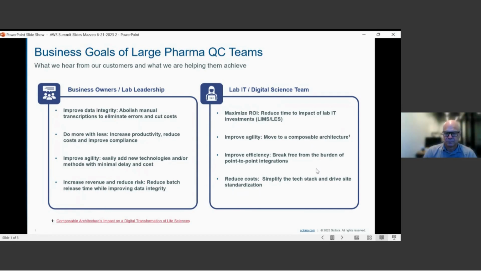So minimizing time to impact, maximizing ROI is a big driver that we can help with. Same goal with agility, and Geoff talked about composable architecture. I mentioned point-to-point integrations, and again, they have been in existence for a long time, but they're extremely expensive to maintain for the reasons that I talked about before. If you want to make a change, then you've got to make changes to those point-to-point integrations. If there's a new version of software that a vendor introduces and you want to upgrade to that, now you've got to redo those integrations, et cetera.